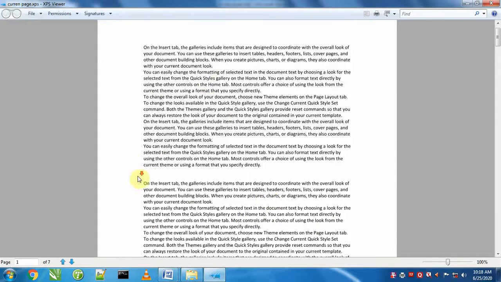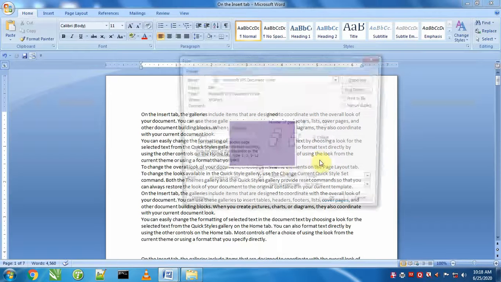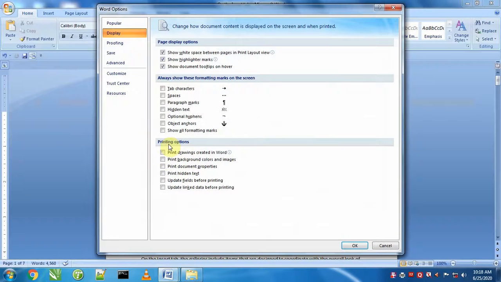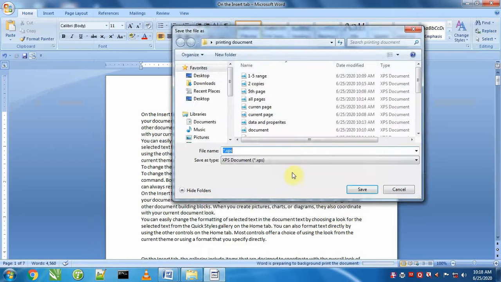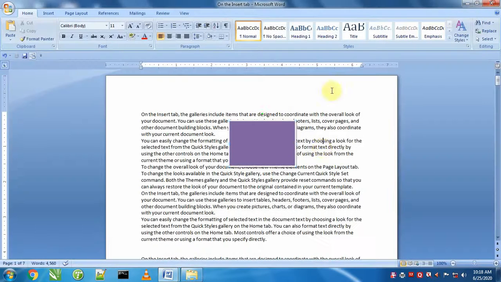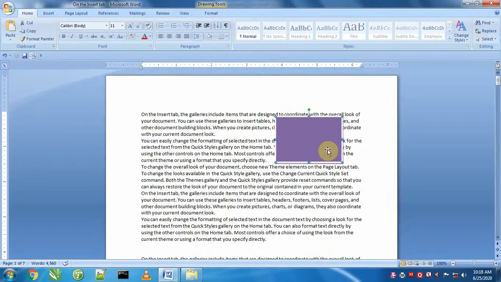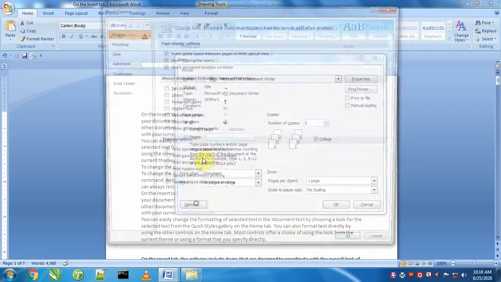Here there is no drawing. The drawing was on the first page but is not printed because this option is off. We have to keep this option on to print the drawing. Now we can look here, the drawing is printed. So suppose we are creating a resume and in that resume we embed a picture, and we want to print that picture. For that we have to keep this option on.